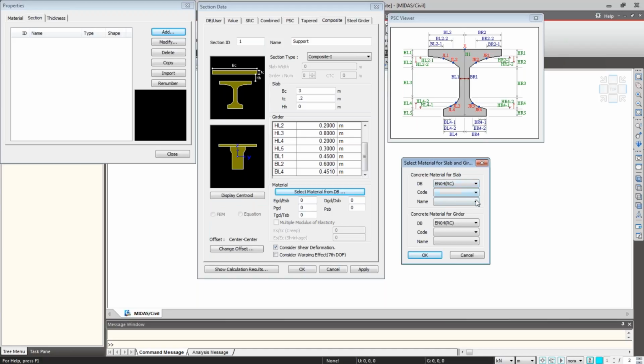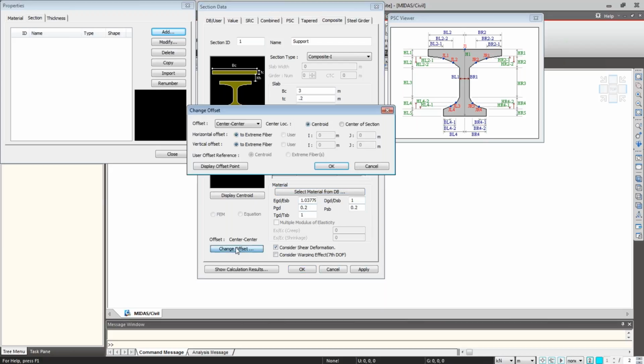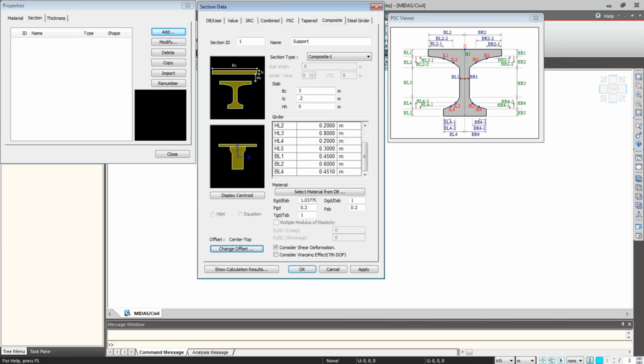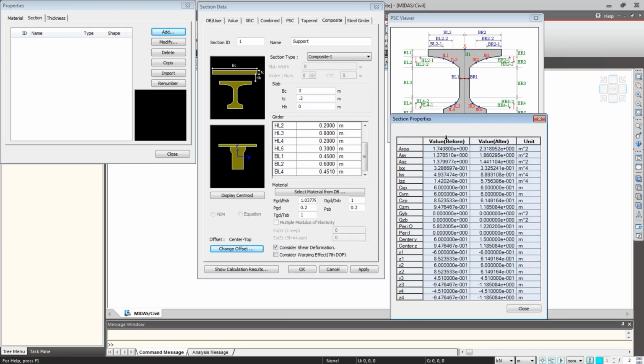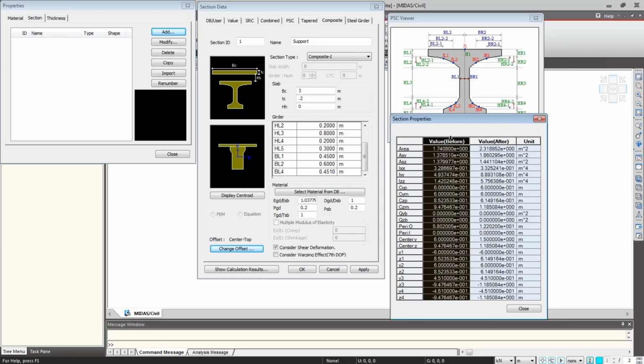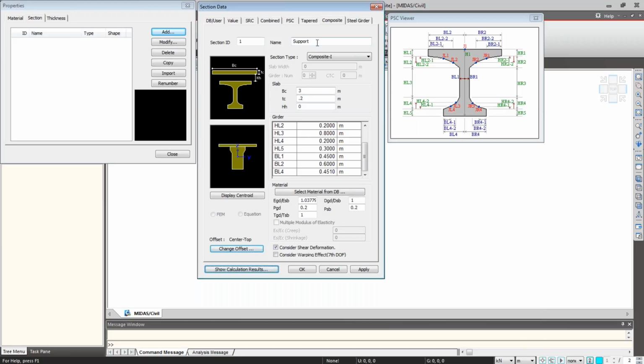This is the slab material EN RC, C30/37, and for the girder it is 35/45. It is calculating the modulus of elasticity ratio for the composite section, and for the offset command we are keeping the center top offset, and the show calculation result. The program has calculated the composite property before composite and after composite. It means before composite this is the property only for the girder, and after is the property after composite, that is girder and slab. This is my support section.